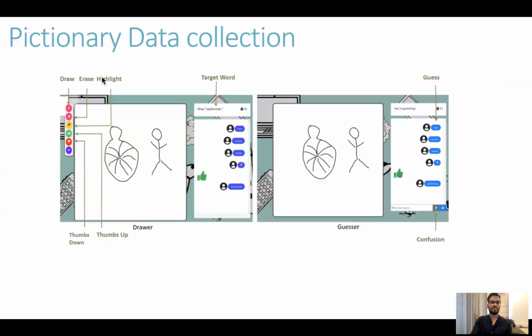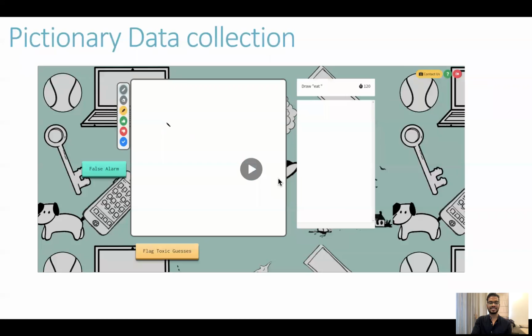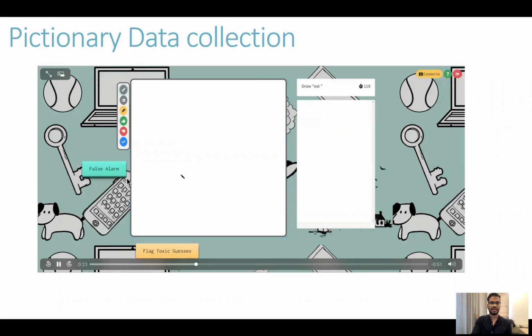This is what our Pictionary web app's interface looks like from the drawer side and the guesser side. Let's see through a video how it looks. So this is what our Pictionary interface looks like. The drawer currently is trying to draw the word eat through this pencil, which is a tool given to him. And there are other tools.